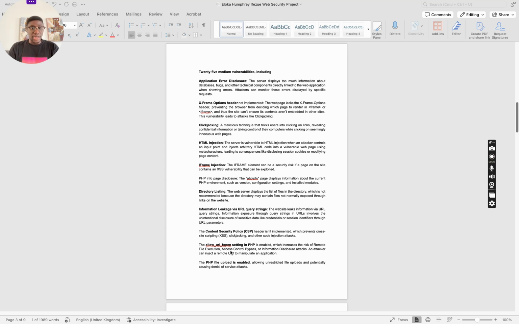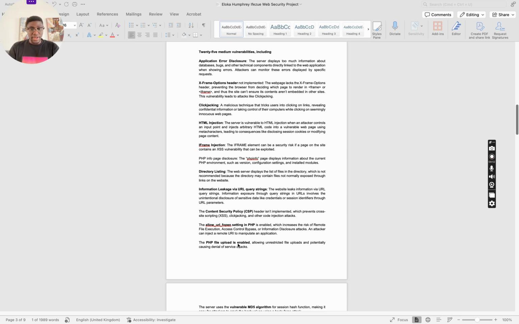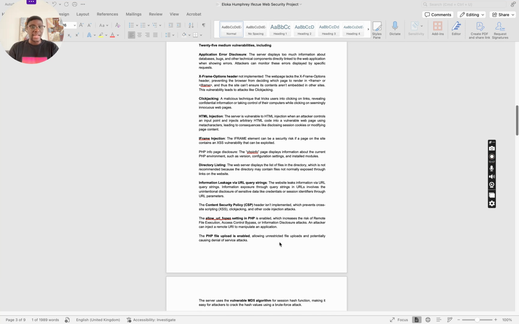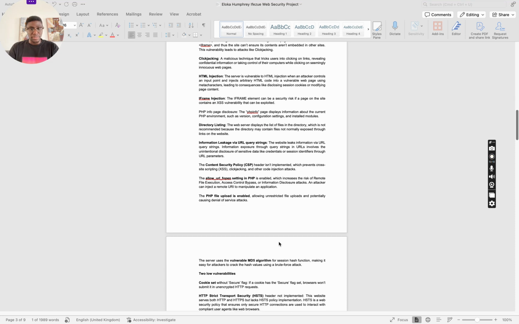Another one is the allow_url_fopen setting in PHP, which is enabled. This increases the risk of remote file execution, access control bypass, or even an information disclosure attack. So the attacker can inject a remote URI that will manipulate the application. The PHP file upload is also enabled. This allows unrestricted file uploads and potentially causes a denial of service, because the attacker can upload a voluminous amount of data, algorithms, and scripts that can actually affect the PHP server itself.